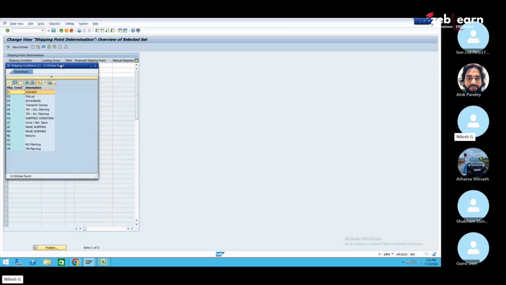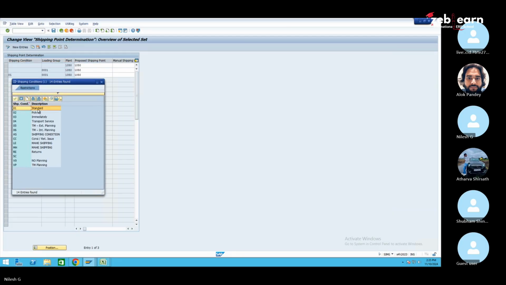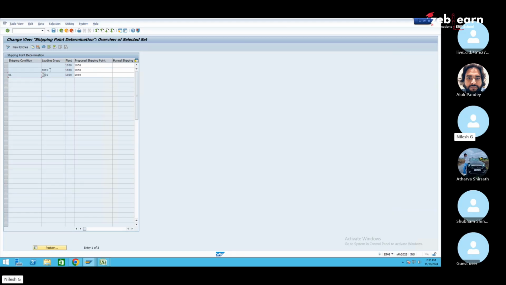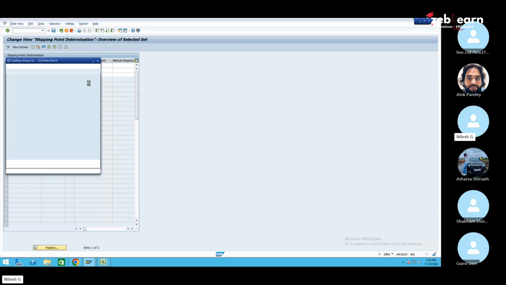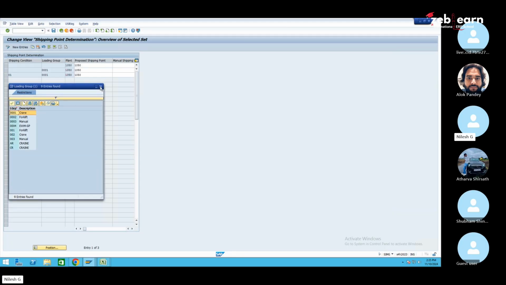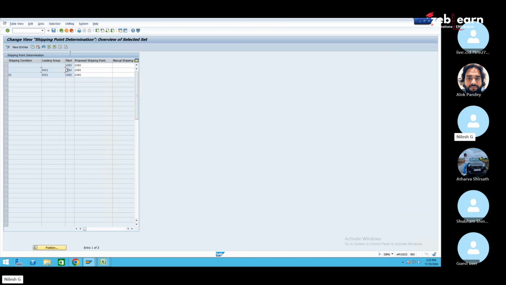Okay, so see the loading shipping condition. We check. Is this assignment also done by SD, right? So here, pick up immediately, and then loading group: forklift, crane, manual, how we are going to load the material. Okay, and the shipping point. Just save it.